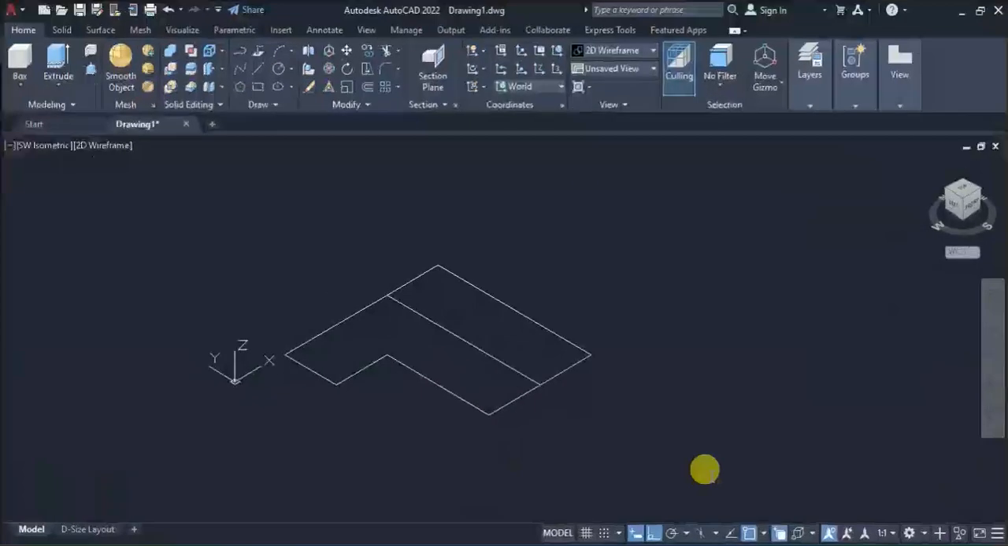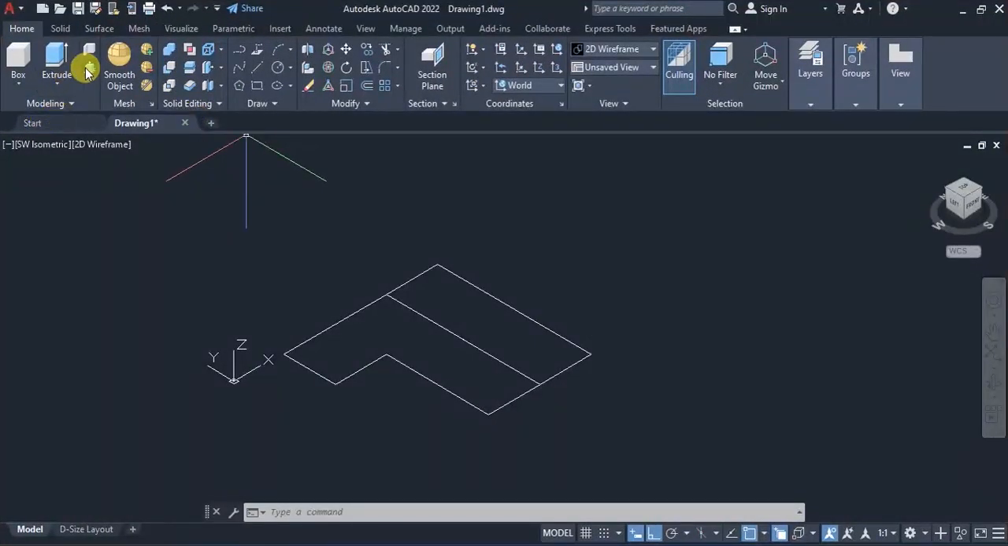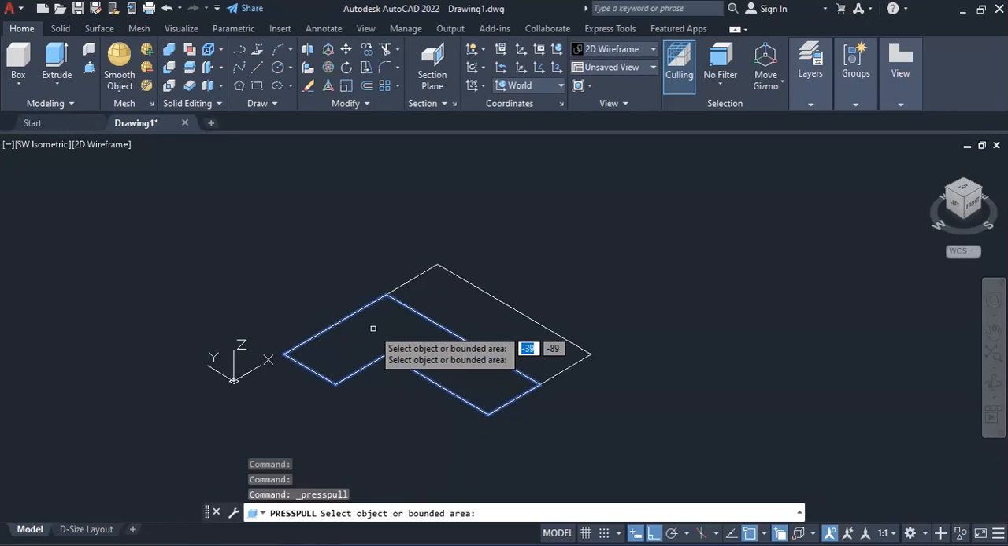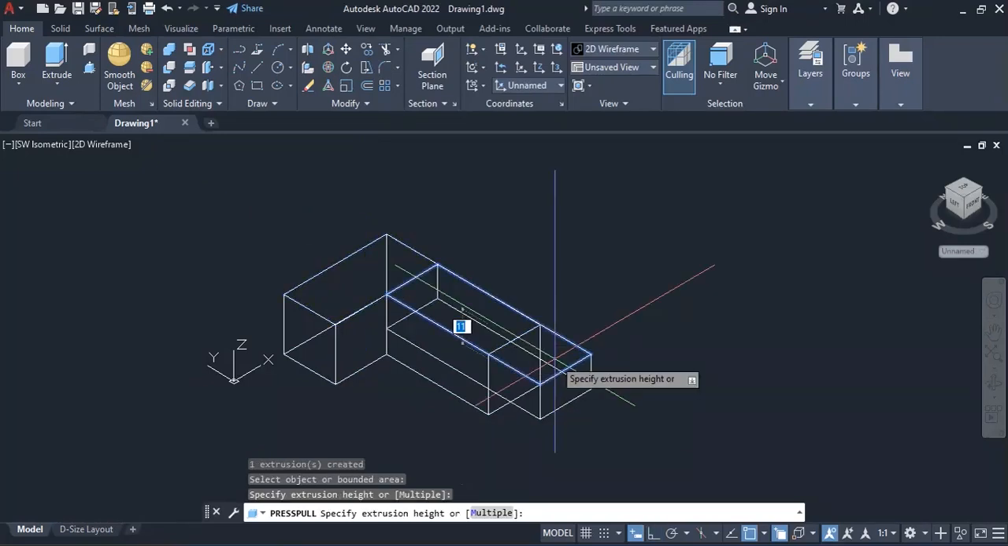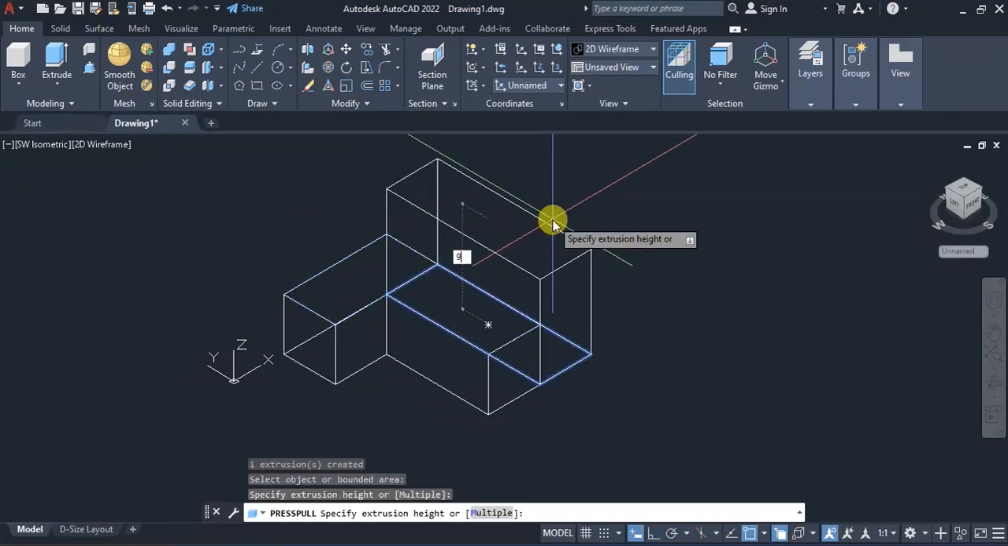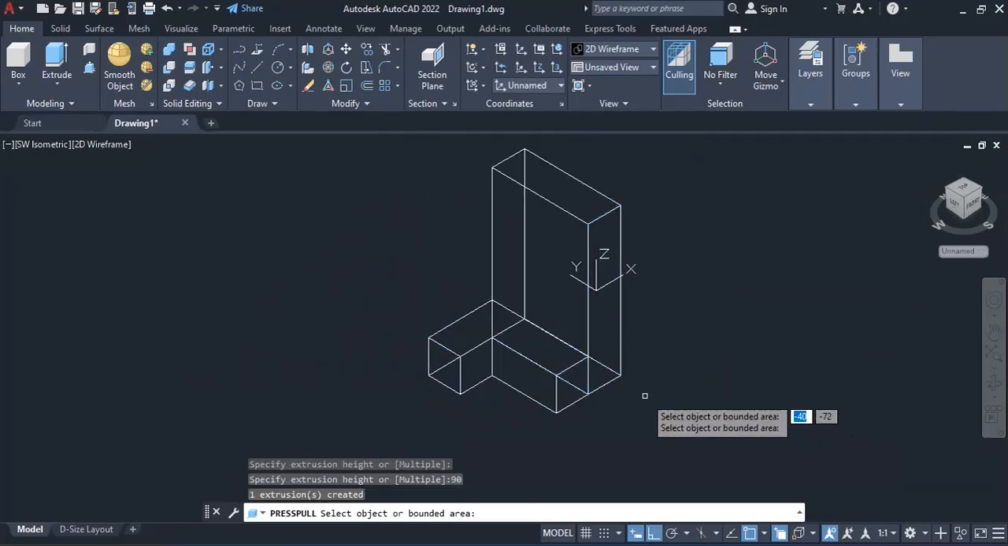The next bit is I'll press pull this at a distance of 20 and the back side at a distance of 90. So I'll come to the press pull command, which is here. Come to this bounded area, go upwards a distance of 20, then enter. Then come to the next one, then go upwards a distance of 90, then enter.